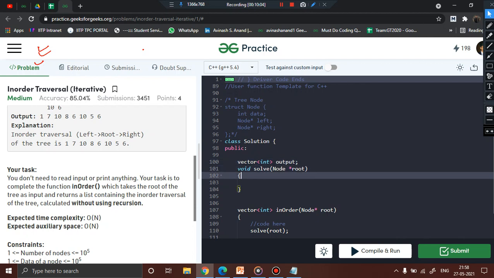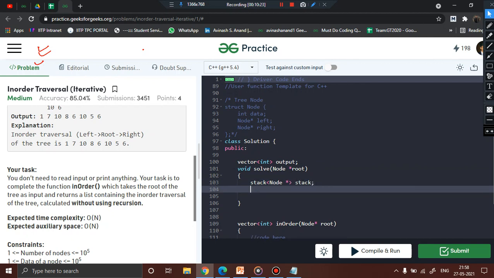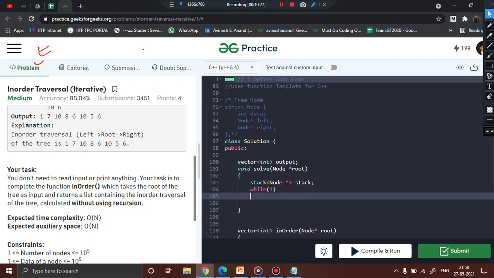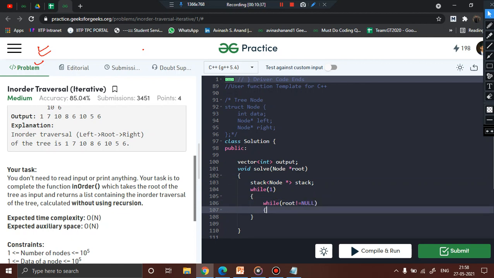Now what happens in the solve is that here I will create a stack because I'm going to use a stack for my in order traversal iterative approach. So I'll say stack. Now what type of values will it store? It is going to store the address of node. So type will be stack node star and stack. Fine. What is the next approach? We are going to run a continuous loop, while one. Inside it I will check if the root node is valid, while root not equal to null. So if the root is not equal to null, we are fine.